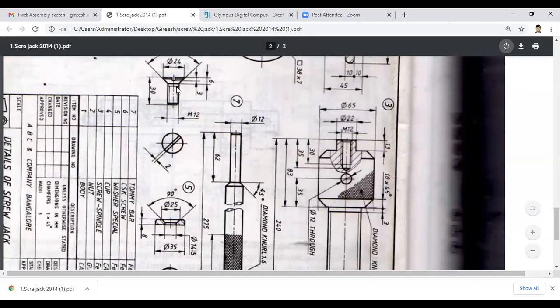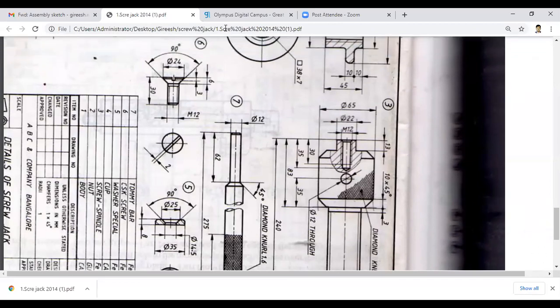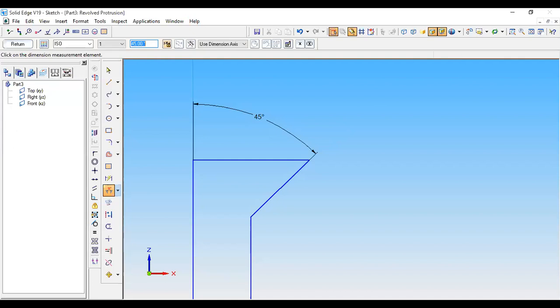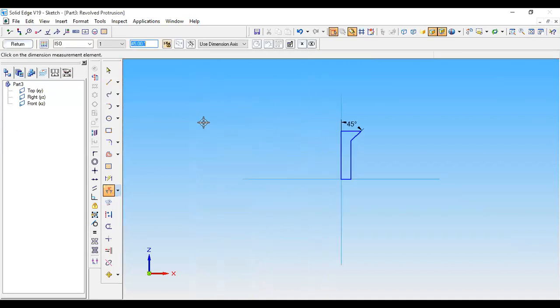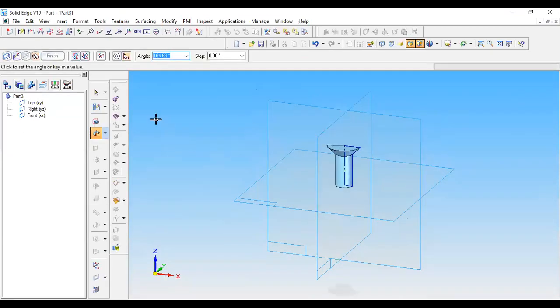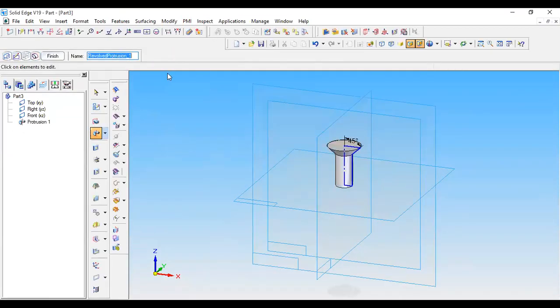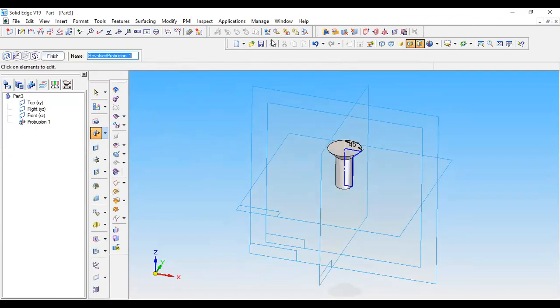You can just do revolved protrusion of this. So give the axis of rotation as this one only. As you already drew the line, you can give that line. Say return. So 360 degree you give. Okay. So then, what else do you have to do? See the drawing here.